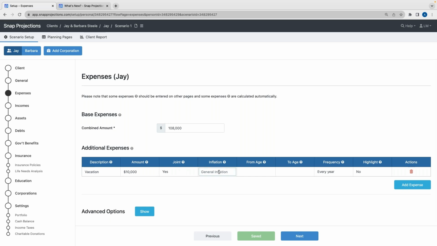Now for inflation, I have the option to input any amount, or if I simply hit backspace in the inflation section, it will stick to the general inflation, which in our case on the general page is 2.1%. It's going to start from the first year, so you can leave that blank to start in the first year, but it is going to end before the end of the projection, so it's going to end at age 80 for Jay, and it's going to happen every 3 years.